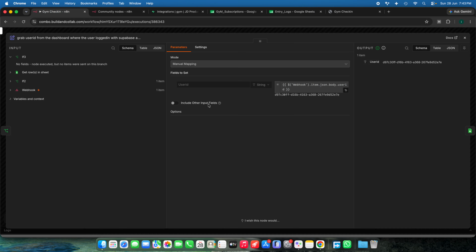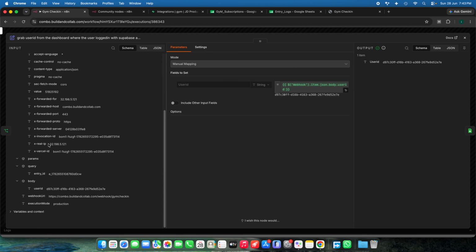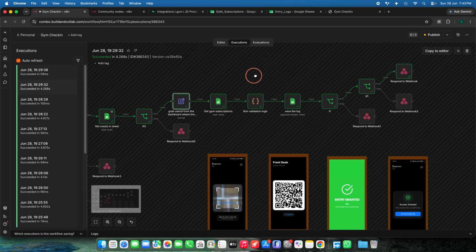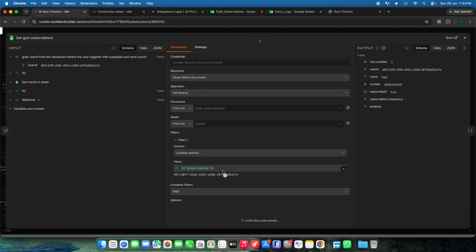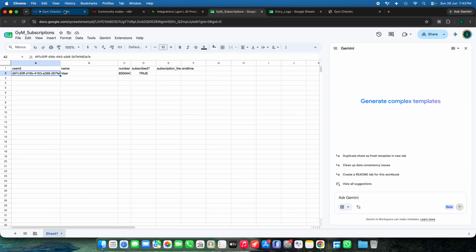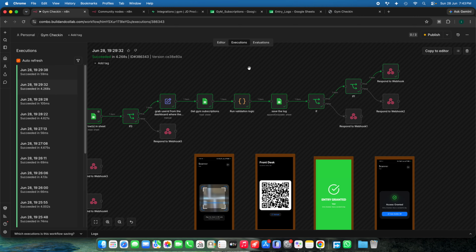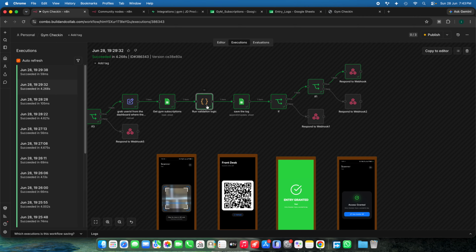Okay. After that, we will grab the user ID from the webhook, and we will get the gym subscription of that particular user ID, which is nothing but this, by querying and filtering with the user ID, so that only that particular user's subscription details will be returned. No other details will be returned back, so the data is secure. And by the way, Supabase will also have row level security, so nothing serious.